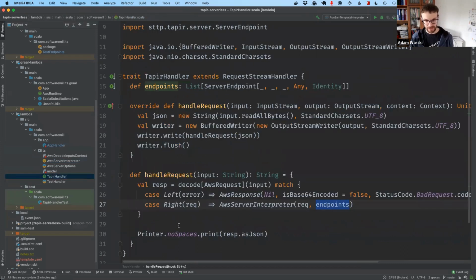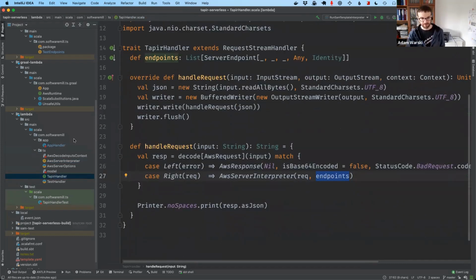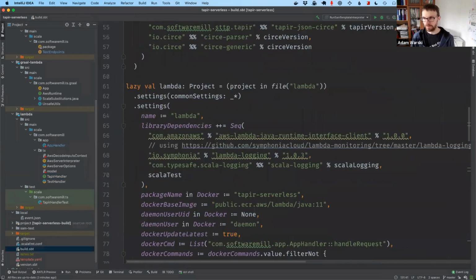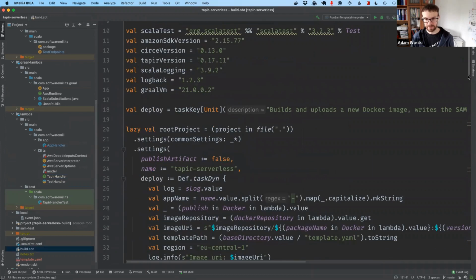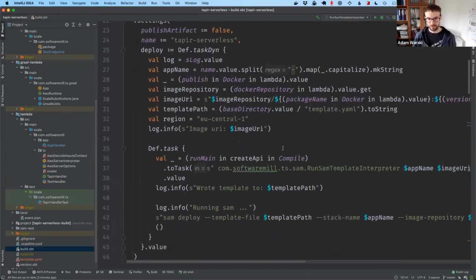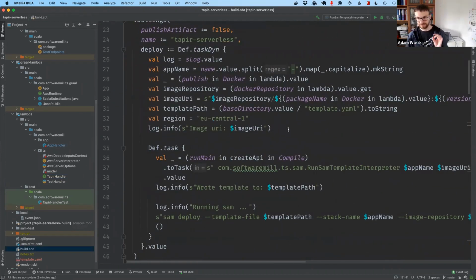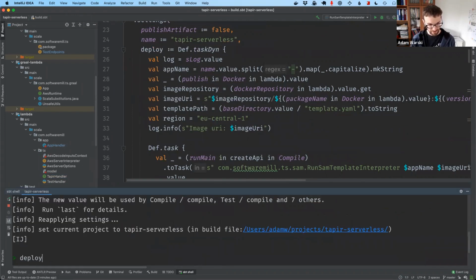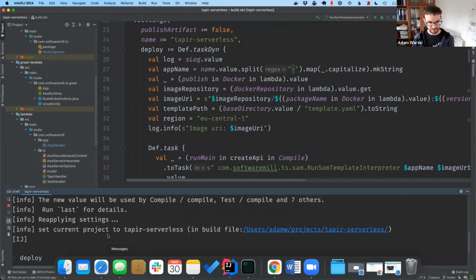Okay, so now how to actually deploy all of that? We have to build the Docker image, generate and upload it, generate the SAM file, and apply it. That's a couple of steps. You can do it manually, but here we have it automated using SBT. SBT is a build tool for Scala. Don't worry if you don't understand most of it. I will just show the most important parts. But while I'm speaking, I will actually run it, so we can see that it works.